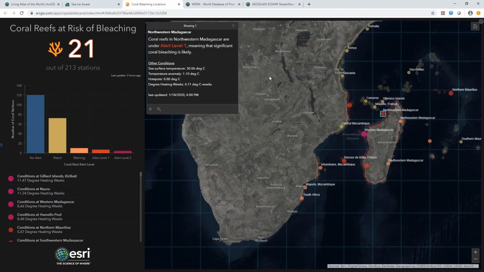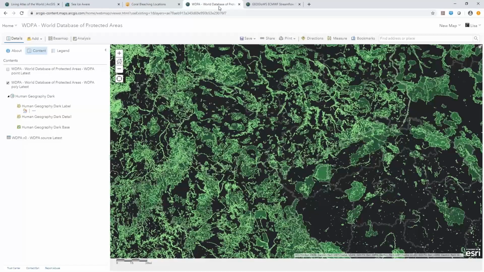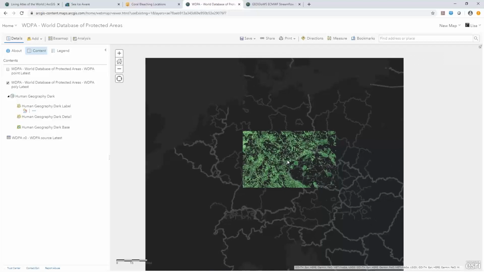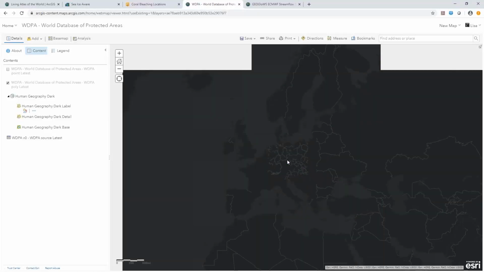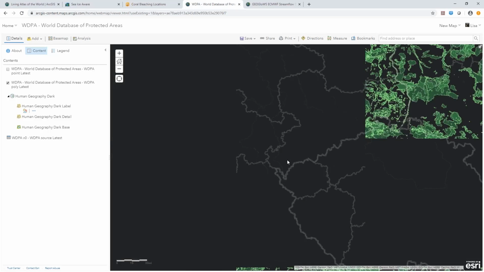All right, so in the vein of protecting our ecosystems, we also have a new layer that's available in Living Atlas. That's the WDPA, the World Database of Protected Areas. So this is managed by the United Nations Environment Programme, UNEP, and this is the authoritative collection of all protected areas, marine and terrestrial, for the world. And this updates every month into Living Atlas, so you'll always have the most up-to-date database of protected areas.